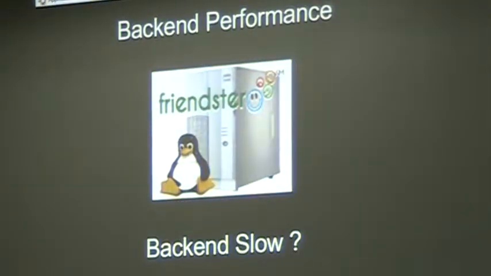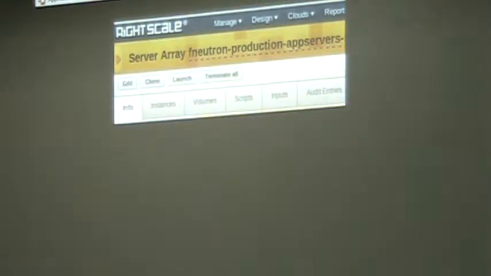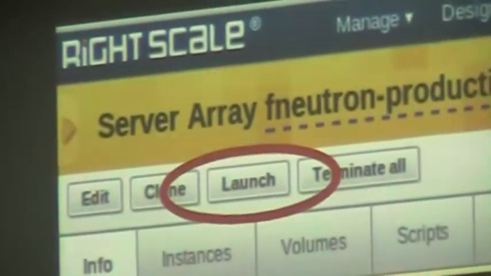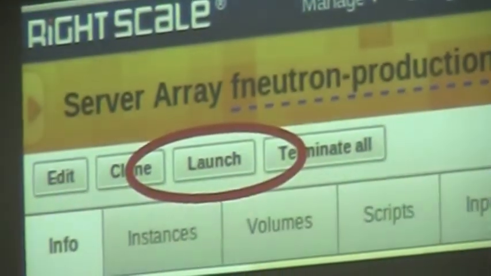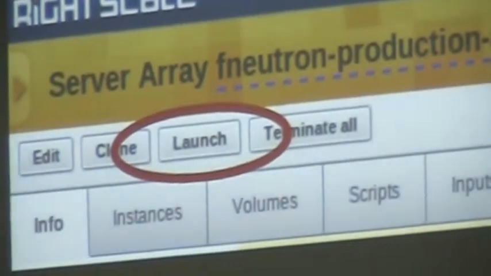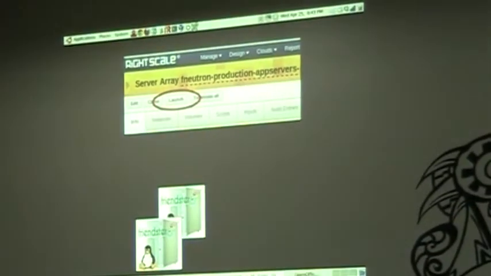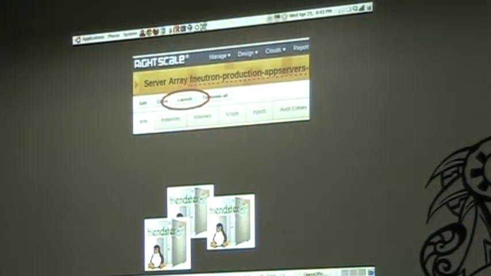So what do you do when your backend is slow? Are any of you on the cloud? Amazon? Do you guys use RightScale? What do you use to manage your applications? We use RightScale. In RightScale, there's this magical launch button that, when you click it, after a few minutes you get a server. And if there's traffic, hey, somebody's using Friendster, so add more. Then it's getting more popular, and you just keep clicking launch.